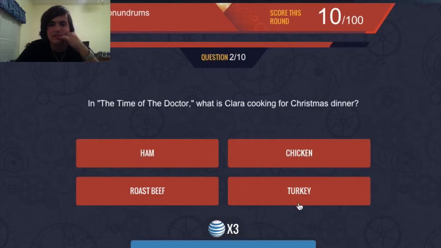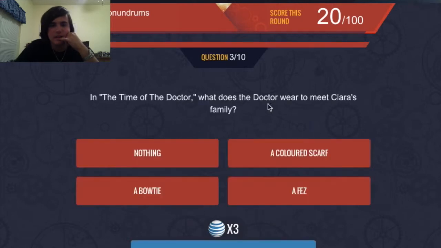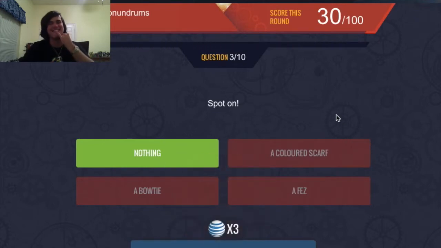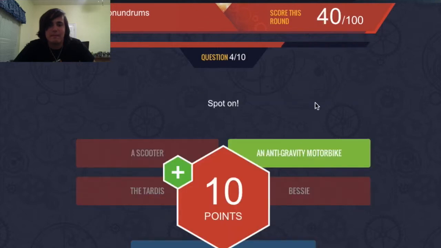What is Clara cooking for Christmas dinner? She's cooking a turkey. You knew that the TARDIS could be used for making turkey. In the time of the Doctor, what does the Doctor wear to meet Clara's family? Nothing. Well, technically he was wearing something. They just couldn't see it. In the Bells of St. John, what does the Doctor drive? He drives an anti-gravity motorbike.